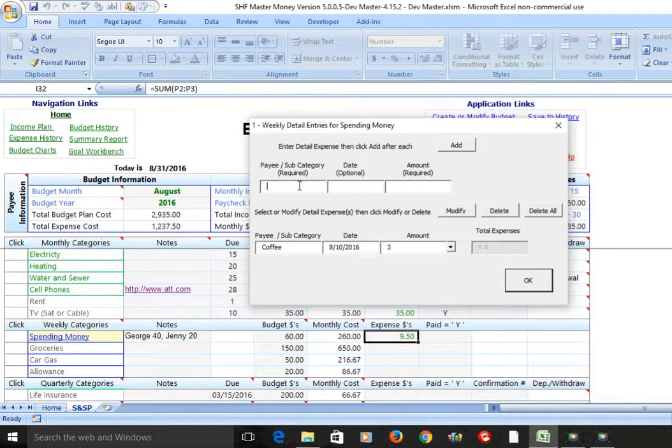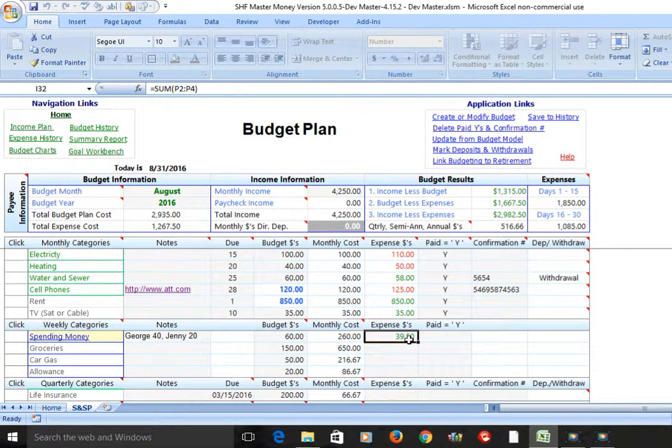And of course he went to dinner, and that was $8. And it was pretty expensive, about $30. So now you can see these right here. You can review what your expenses are, and you say okay, and then those summarize right here. So that's what he's paid so far on his spending money, $39.50 of $260 for the month. You can do that for any of the weekly categories.